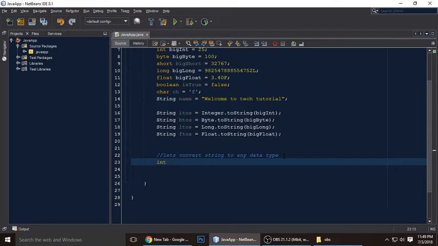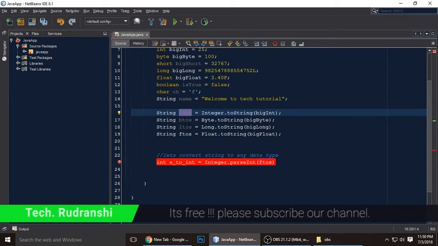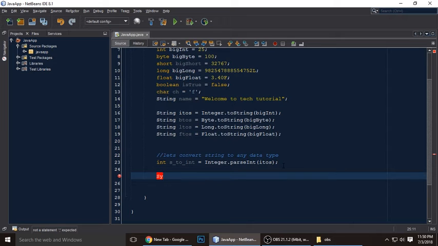So just store, we have a data type int, right? And s2int means string to int, right? You can give any variable name, and let's call Integer.parseInt, right? And inside this we just copy i2s, because this time this is the string data and we will convert it again to integer, right? So this way we can convert string to integer, right?